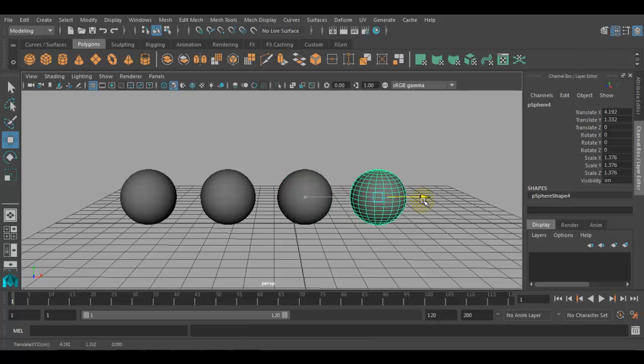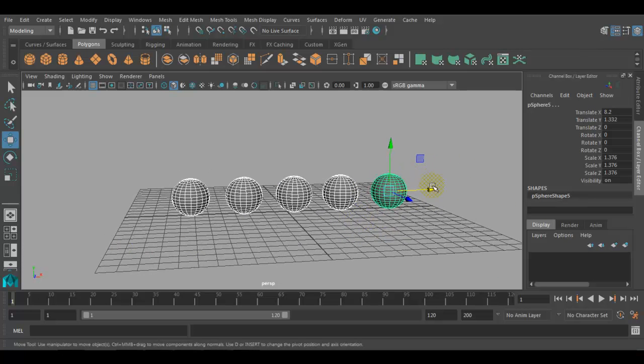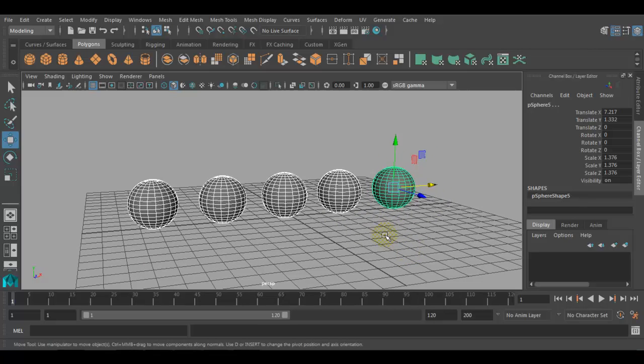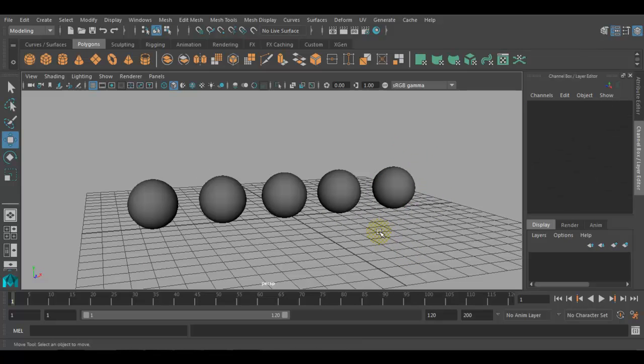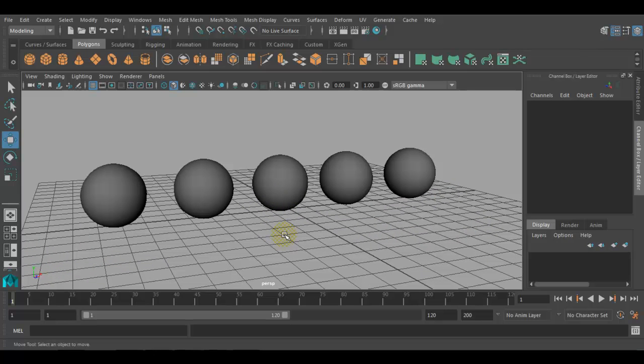There are 5 commonly used materials in Maya, which are provided by the Maya software render engine. So I have 5 spheres over here. Let us apply materials first, and then we will discuss them one by one.